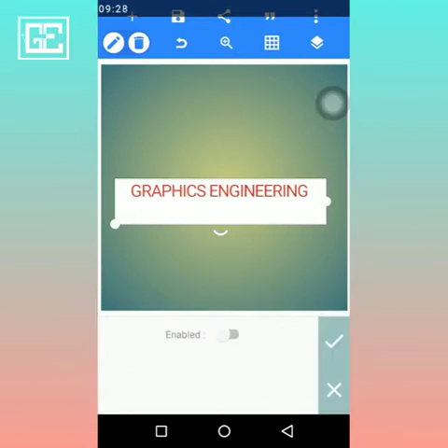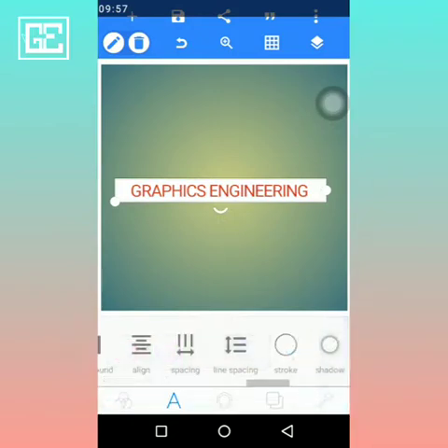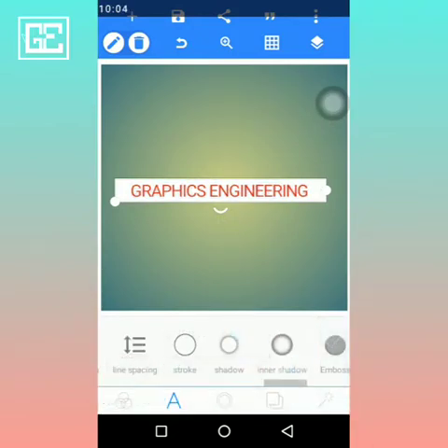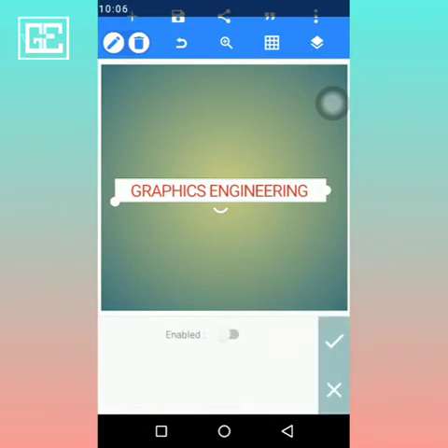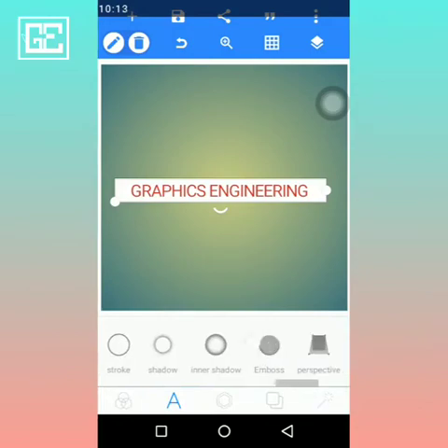Here is where you get to add strokes to text. If you think that they are not showing, you add strokes to it for them to show well. You can choose a lot of colors from here to make your text show or stand out. So you get an idea, right? You can also add shadow from here. You can also add inner shadow to it. That's not necessary for now.